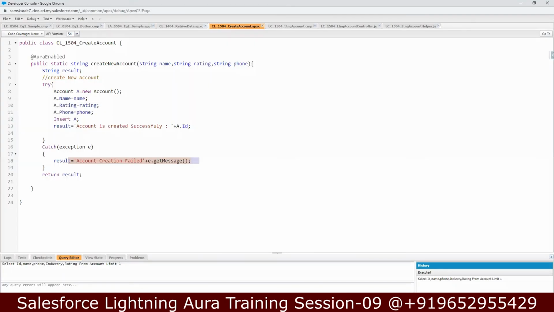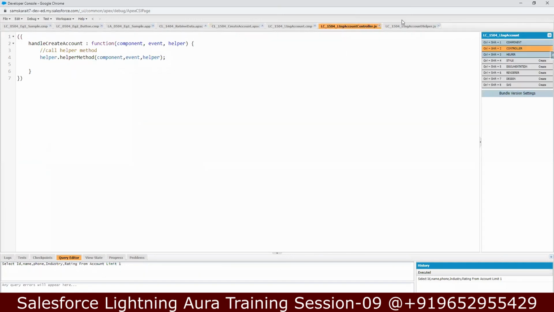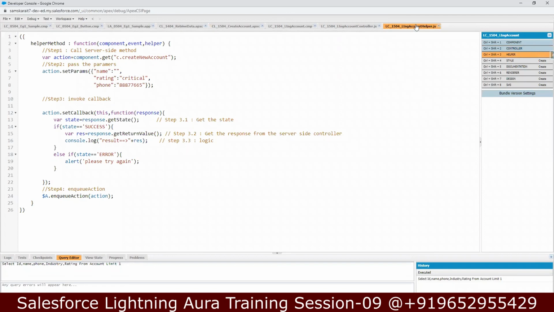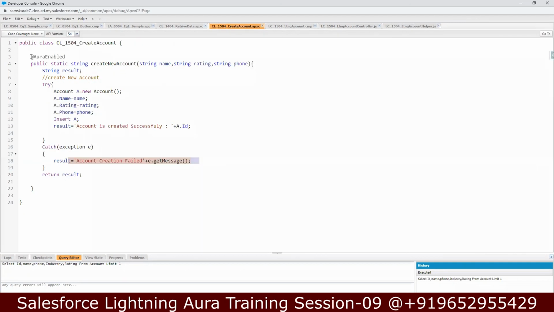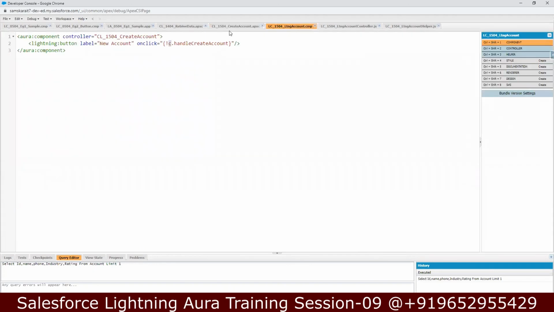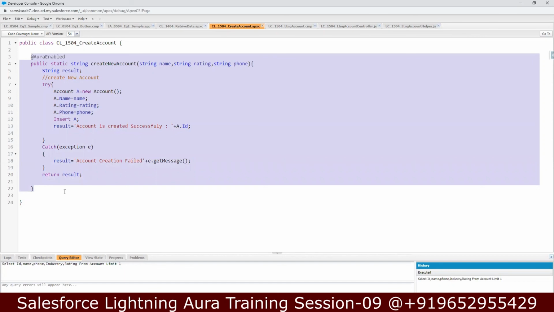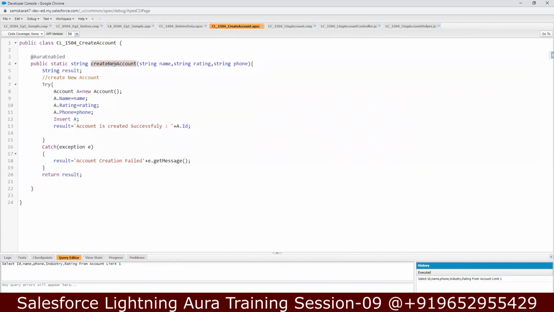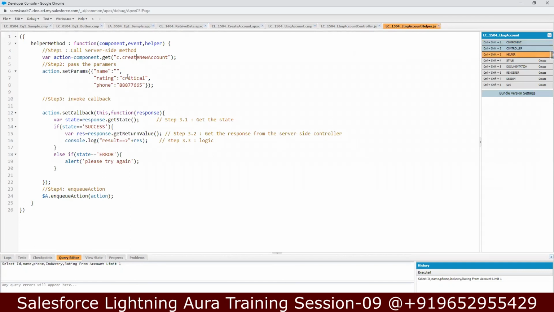Let me stop the recording. Before stopping, I just wanted to say, for example, right now I am calling one method here. And for example, I have multiple methods. As soon as I click on a button, I want two methods to be executed from the server side. I have a create new account method, and there is another method here, which is validate account. Two methods I need to call.